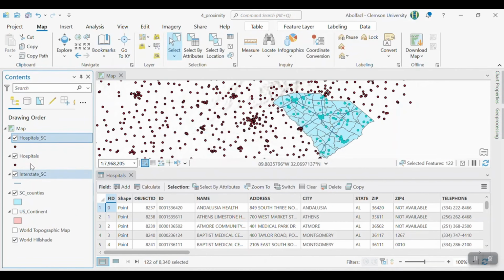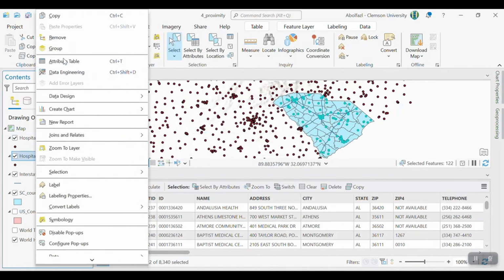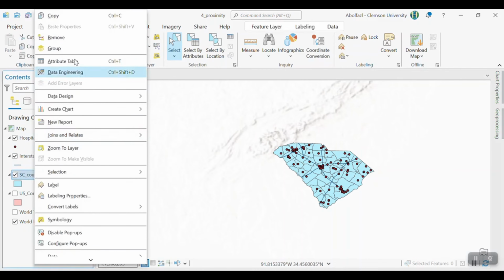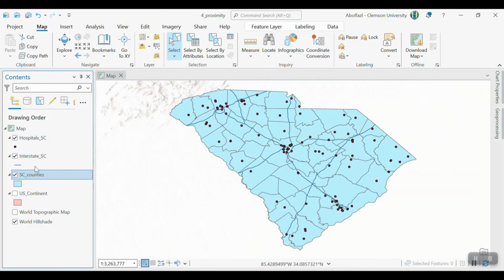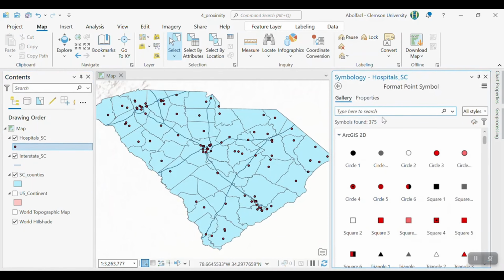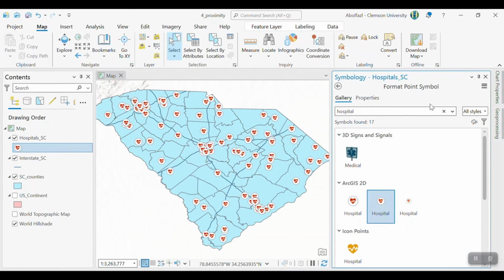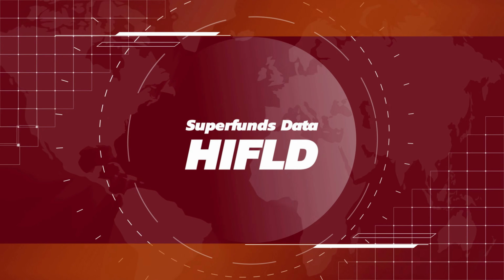Okay. All right, now I can remove the hospitals from the table of contents. So I have hospitals in South Carolina. I can change the symbol for hospitals in South Carolina. So let me zoom to layer, and then here if you click on that, so here if I type hospital, what symbol they have, maybe this one is good. So these are the hospitals in South Carolina.